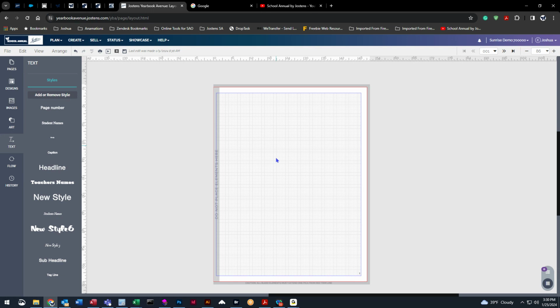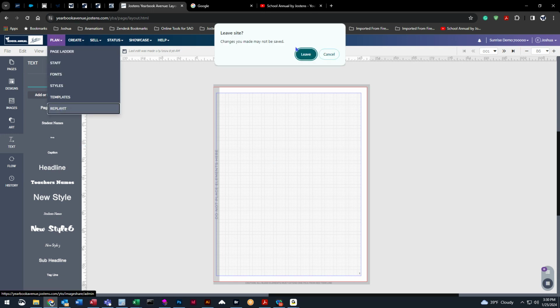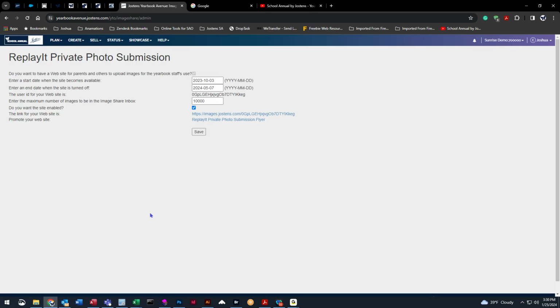Next we're going to talk about image share and how to set that up. So we're going to go to plan, and then we're going to go to Replay It. Here is the Replay It private photo submission. This is a resource where your parents or guardians, helpers, anyone else can submit photos to you to use in the book.